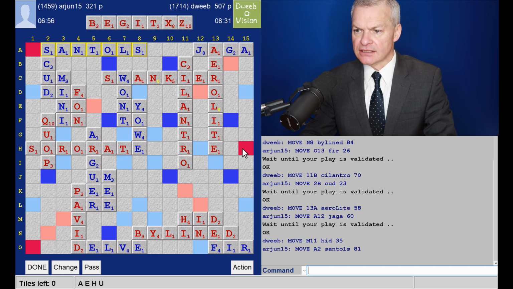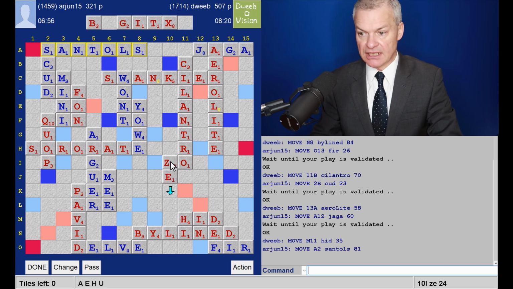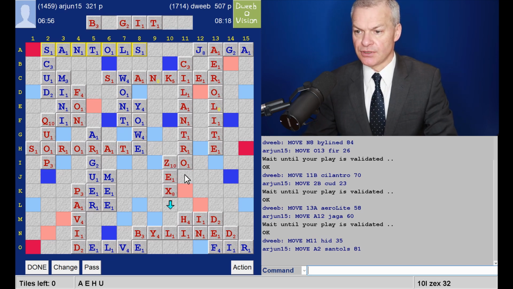I have Ibex on my rack. Does that generate anything of interest? No, it doesn't. I'm thinking about playing Zex. Let me see what that sets up for opponent. Probably something pretty good. Maybe not, maybe just XU. I still don't like this play.